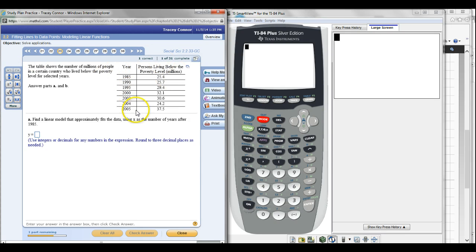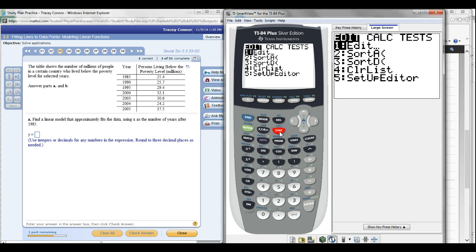So we're going to go ahead and put this data set in, and it says find a linear model that approximately fits the data using x as the number of years after 1985. So what this is telling us is we're not going to use 1985. We're going to use 0 for 85, and then this is 5 years away, so we'll use 5, and then 10, then 20, and then we got to be careful, this one's 23, 24, 25.